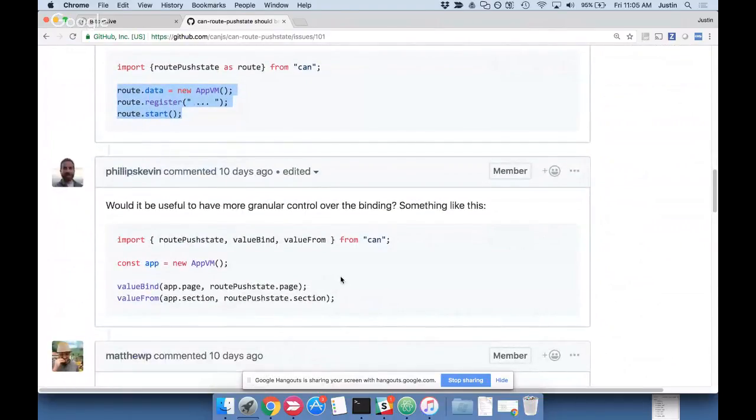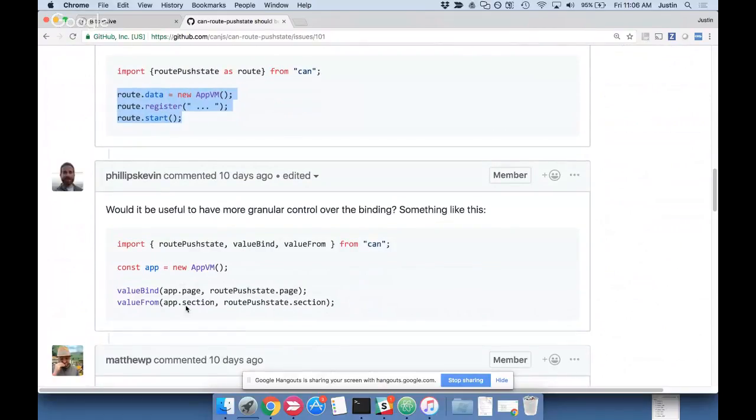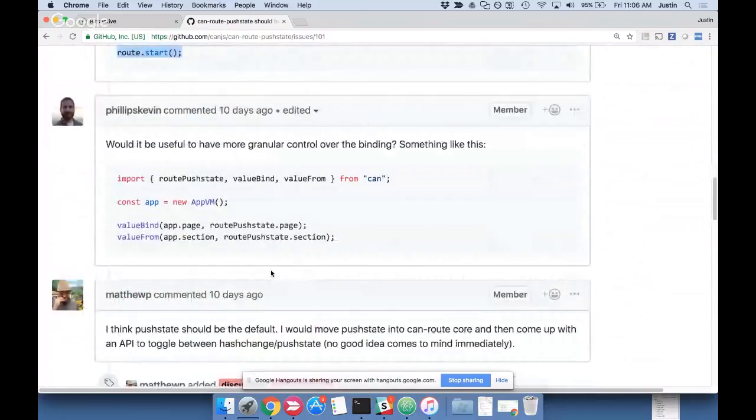That should already work, I would think. Does it export can-route? I don't remember what it exports. I think it does, but okay. And then this is just an idea that Kevin talked about, so you could bind certain parts of your app state to certain parts of your route.